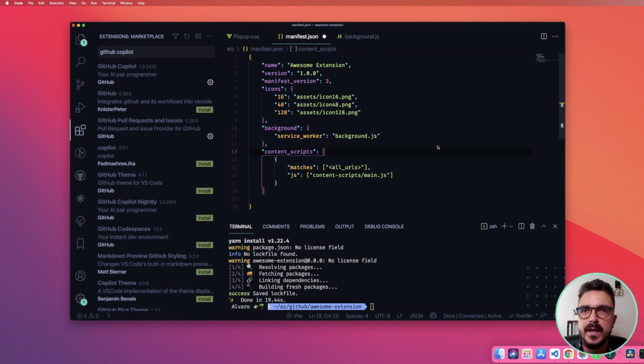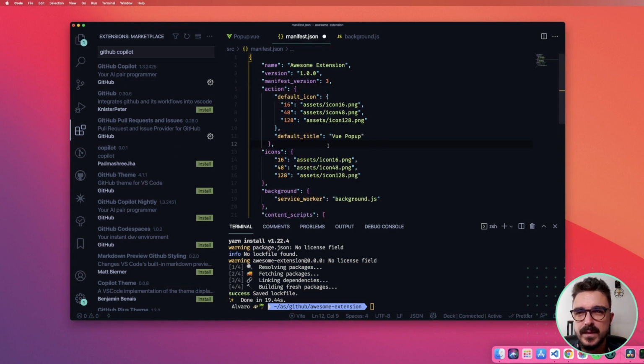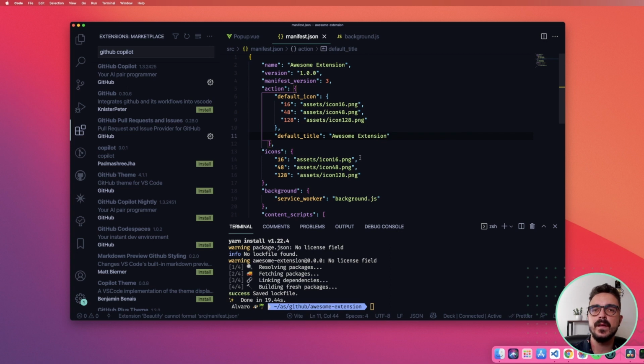What else? I don't know if we need anything else. In another project I do have this, so maybe it's needed. I really don't know, but I'm going to put something like awesome extension here, and then we have the manifest build up.